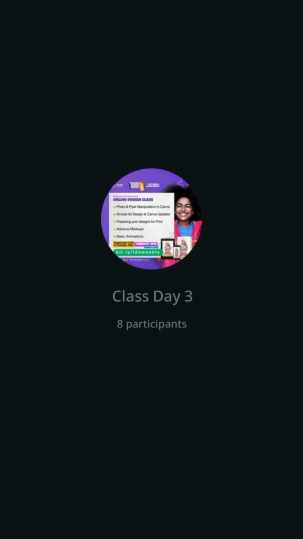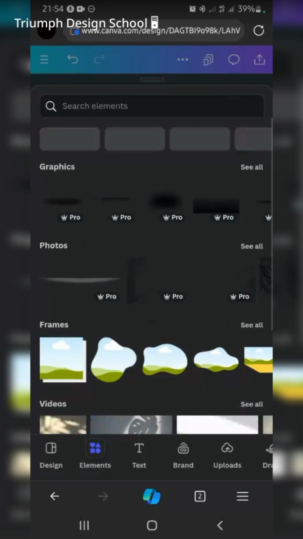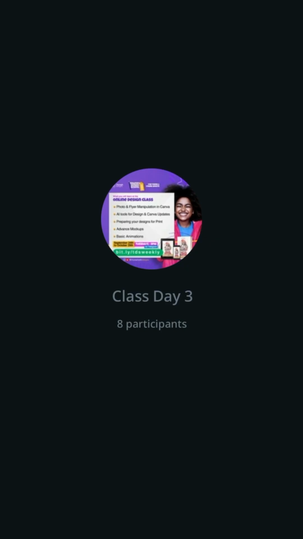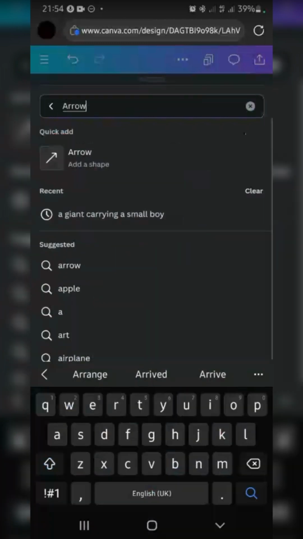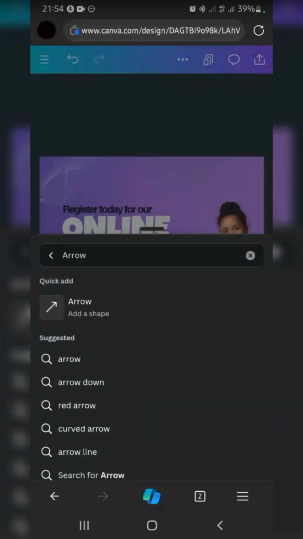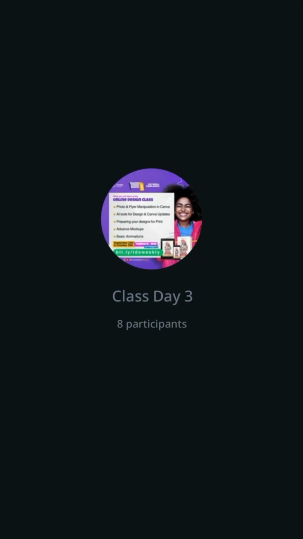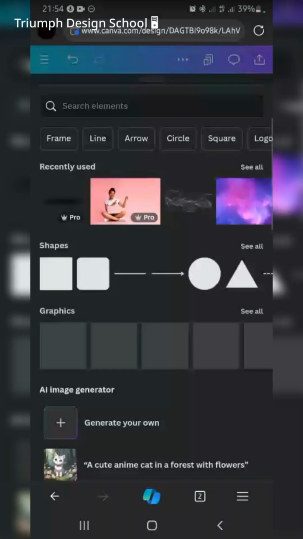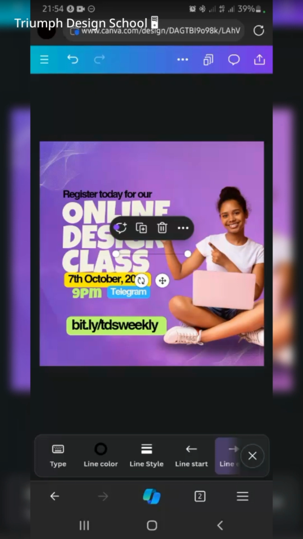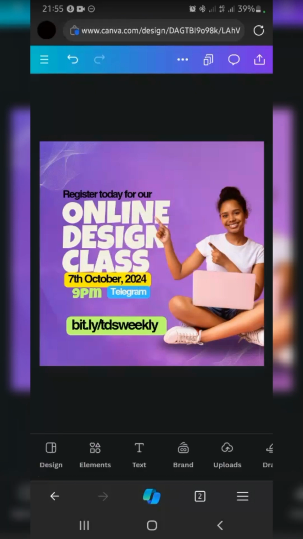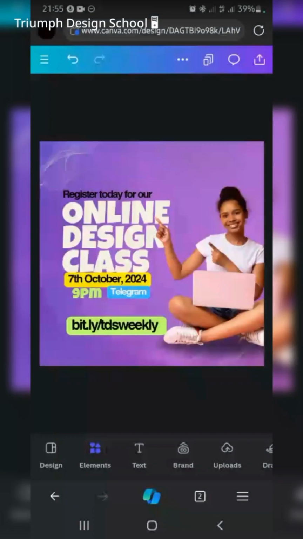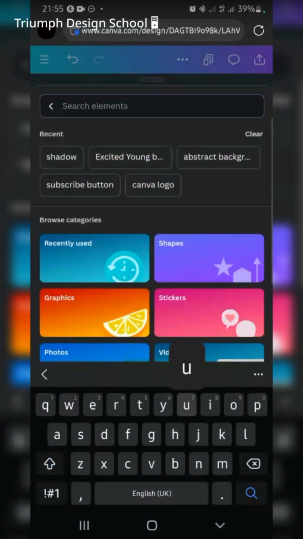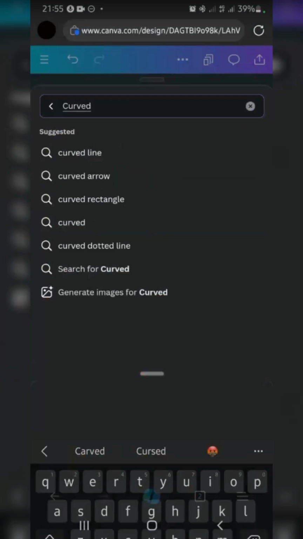Then we add an arrow to show that it's coming to this. Just search for elements. Curved arrow. Not just any arrow, a curved arrow. Let me add a curved arrow.